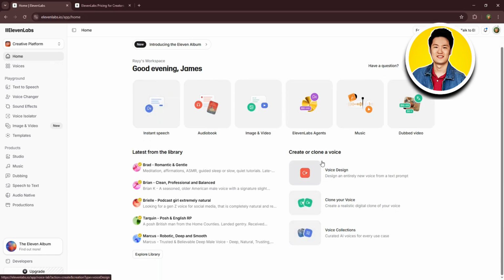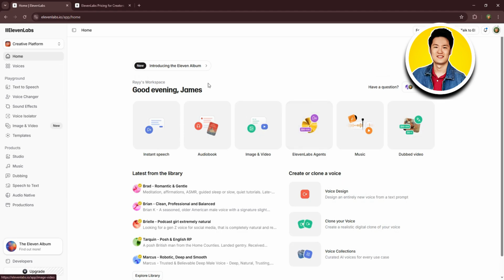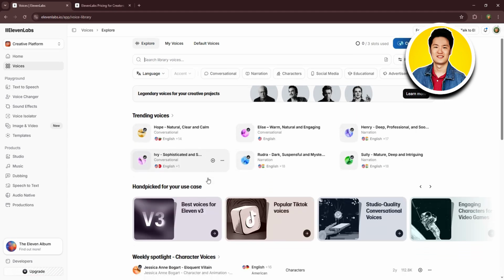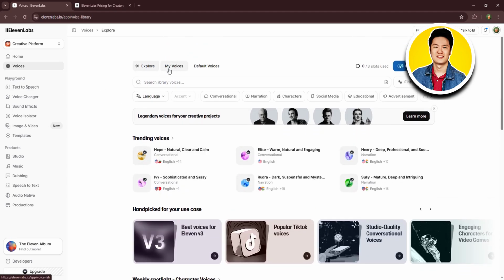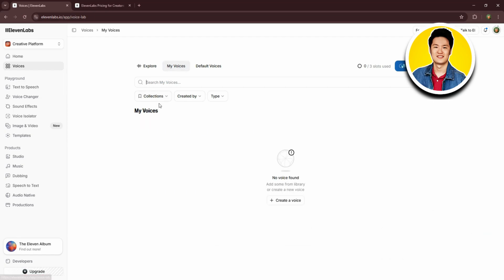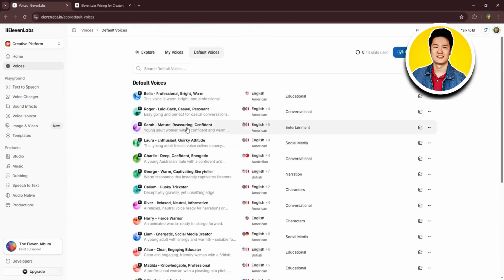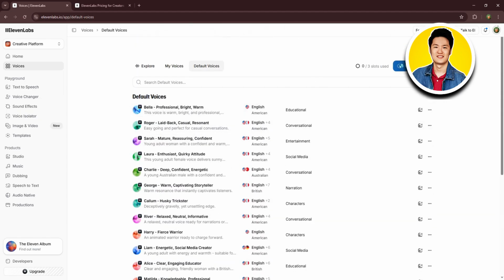Here, you will get to see all of these options. And if you go over to the left panel, you will see the Voices option. This is where you can explore all the voices available on Elevenlabs. And if you go over to My Voices, this is where you'll find all the voices that you've created. It's empty because we haven't created any. And then we have Default Voices. This is where all the default Elevenlabs voices are available. You can also click on Create a Voice on the top right.